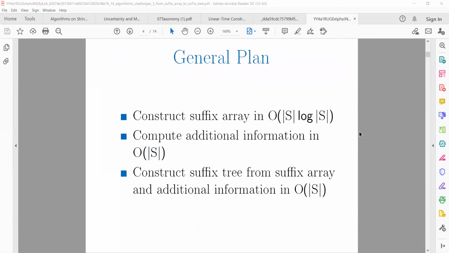So the general idea is to construct the suffix array in big O of the length of the string multiplied by the log of the length of the string. Then we need to compute additional information in linear time for the longest common prefix of the string. Then we will construct the suffix tree from the suffix array and the longest common prefix information in linear time.